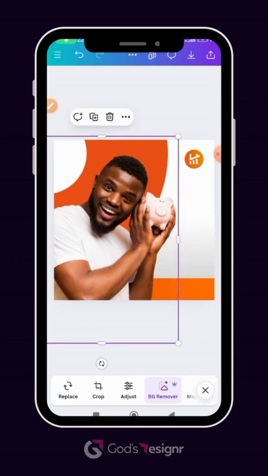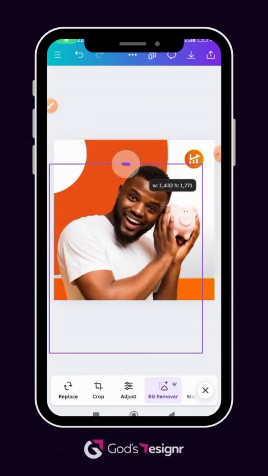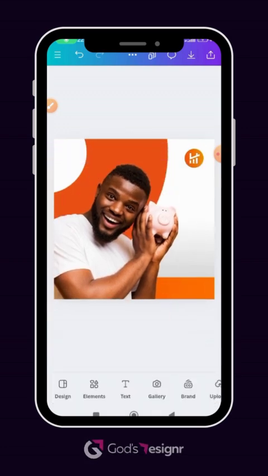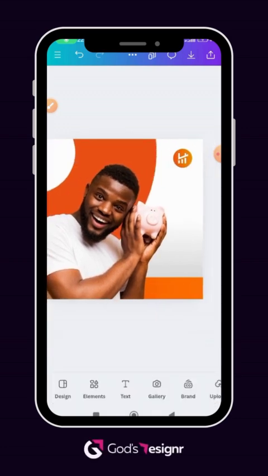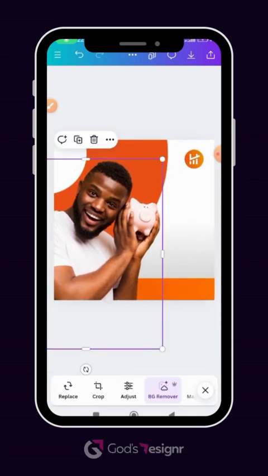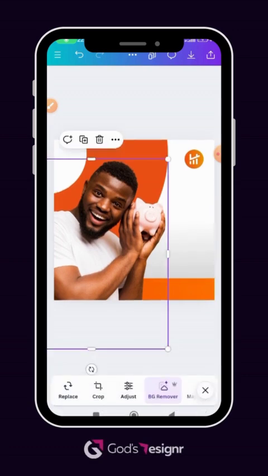Let's reduce it just like that, so that we can have space to work with and we don't keep clicking on the man mistakenly. So yes, this is looking really good already. He's a fine man, by the way. Anyways, click on him and let's make some edits, shall we?